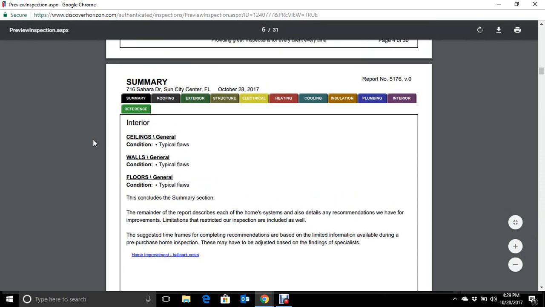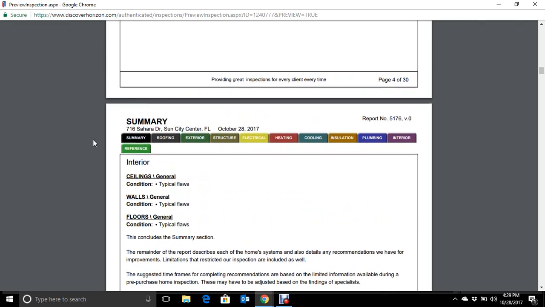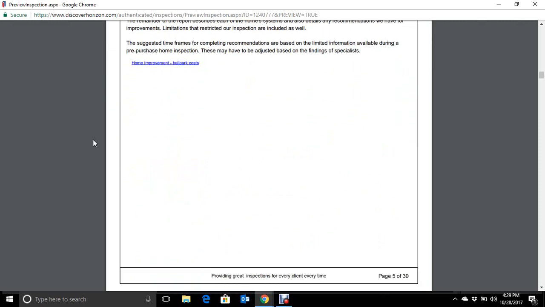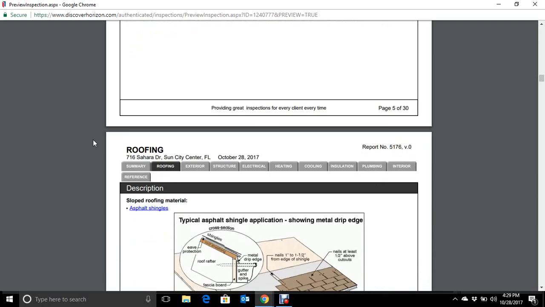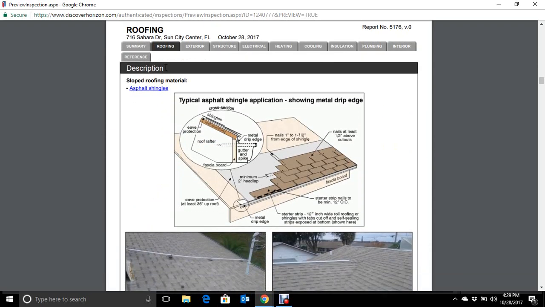Some summary pages are 25 pages long. This one was only 5. So, you just got to make sure you check everything. Luckily, this one was pretty clean. Now it's going to go through the description.